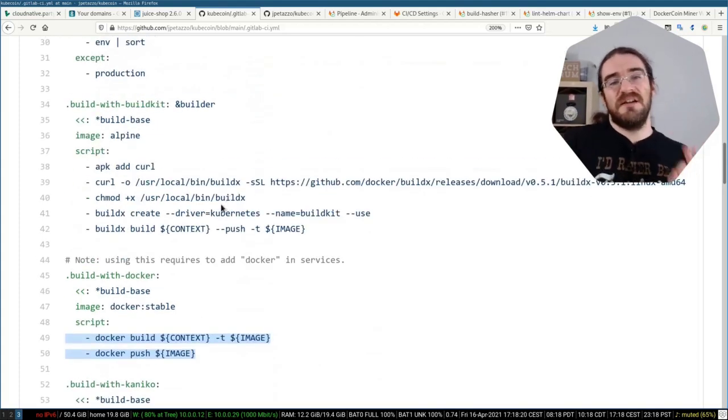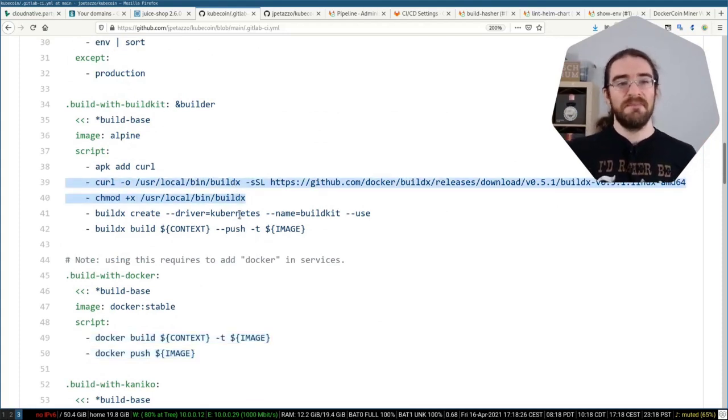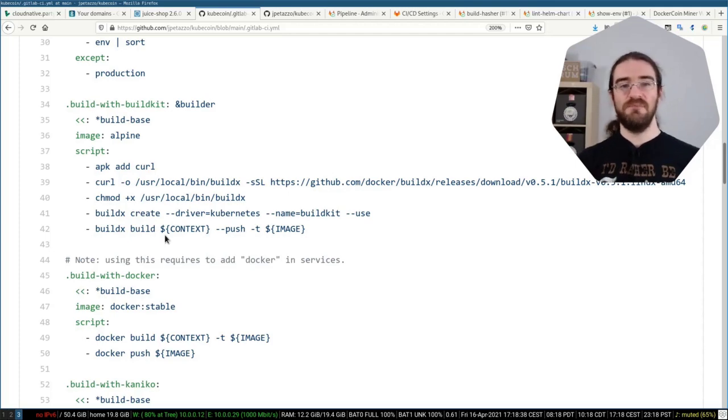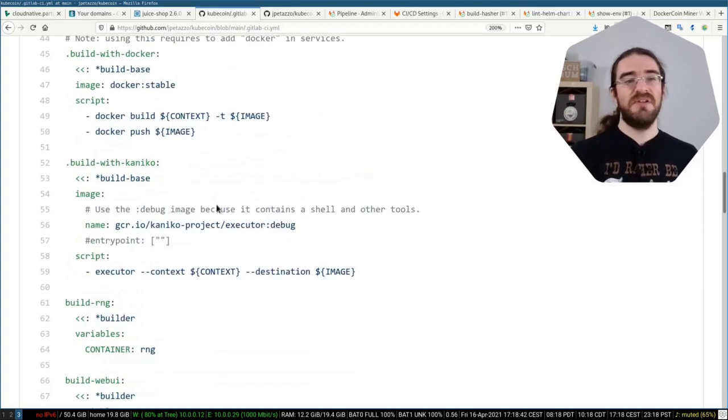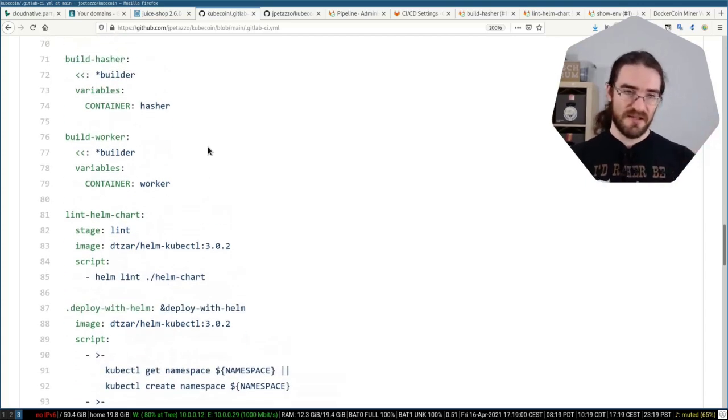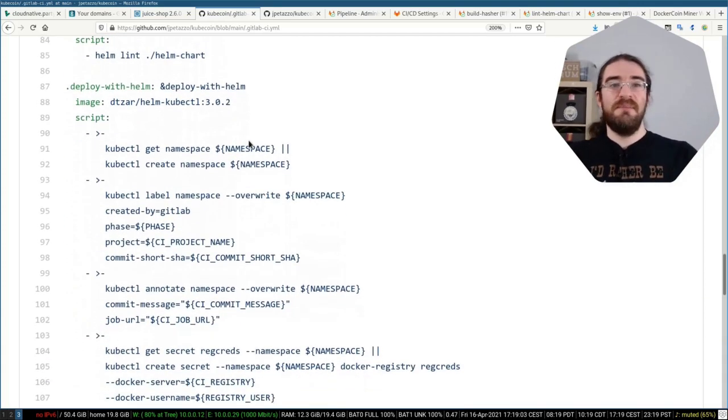So with BuildKit, it's a little bit more involved because we download that BuildX frontend, and then we have this BuildX create here, but the general idea is pretty much the same. We have a BuildX build, and BuildX build actually combines the build and the push phase. And if we were building with Kaniko, it would be pretty similar. We have this executor here, and same thing, we indicate the context, where is the Dockerfile, and the destination, where we want to push. Okay, so that's for the build phase. And again, I'm going to give you some more details about the various build options that we have a little bit later.